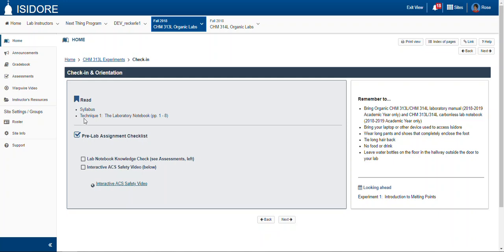The lab notebook is Technique 1, the laboratory notebook, and all the questions will come from this chapter. The lab notebook knowledge check is located under assessments, which is on the left here. It's already been published. You can open that up and take it whenever you want. You have 2 tries to do this assignment, and you have unlimited time. It should be a very relaxed, easy experience for you. It truly is just a tool that I would like to use to make sure that you are getting the knowledge that I want you to get out of each experiment. So please don't stress out about it.